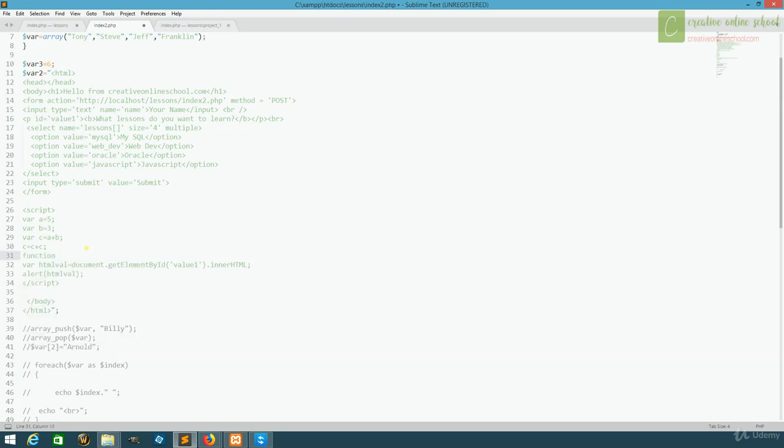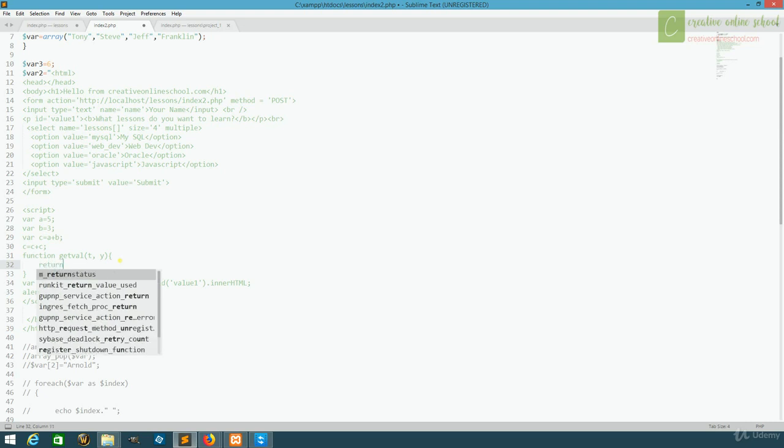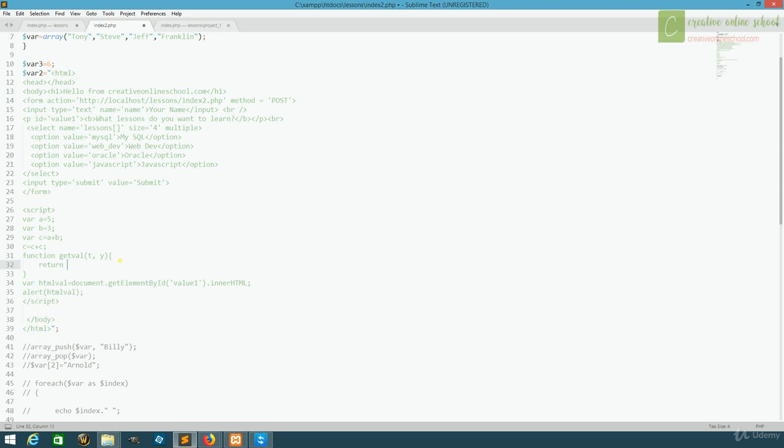We'll call it getValue. And we'll set this to take 2 parameters, by opening it up and setting, we'll call them T and Y. And this will be things we pass inside. Now we'll open our brackets, just like we would if it was PHP. And this time, we're going to say return, because we're going to want to send information back from our function, and we'll return T times Y. It's a simple little function.